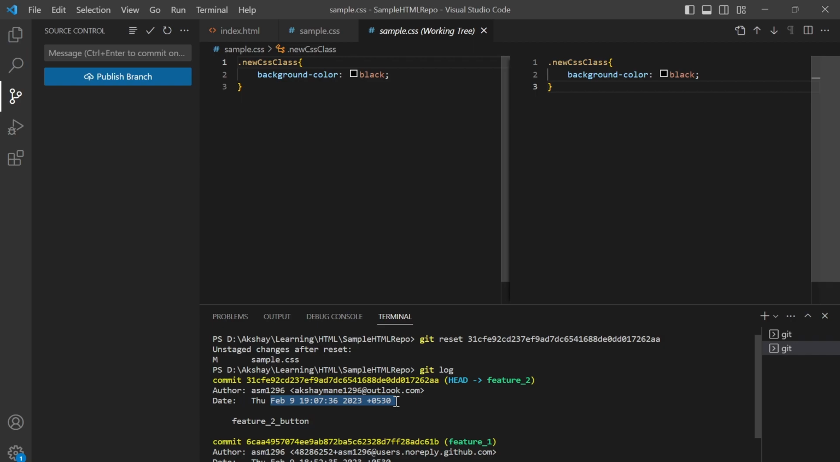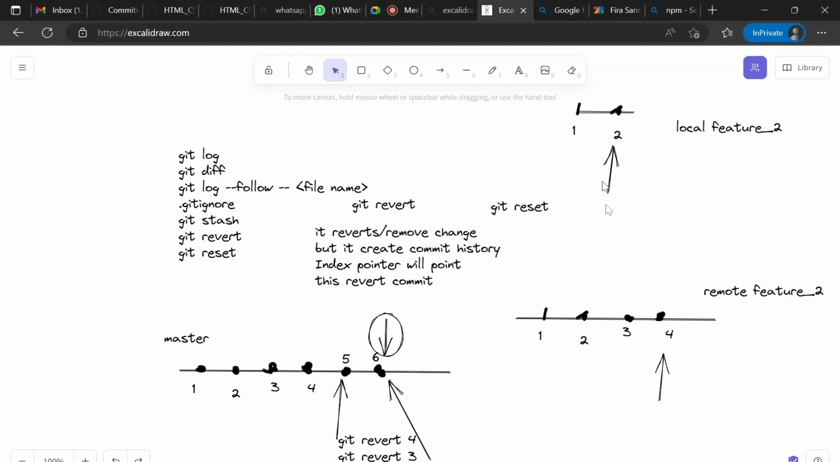Okay, so you got the point. Locally, we are on 9th Feb. That is still commit number 2 for a scenario. This is the line only. But in remote, in GitHub, we are still on the changes of 14th Feb. So now I want my remote to be the same as local. I want this remote to be the same as local.